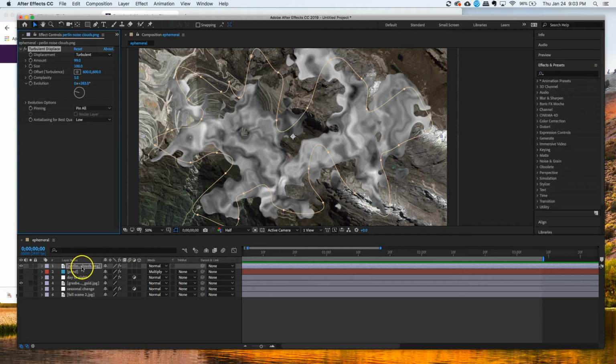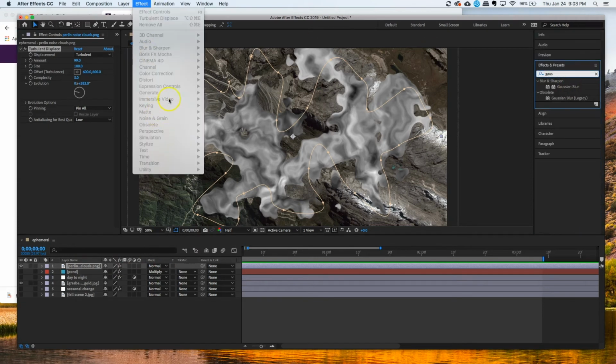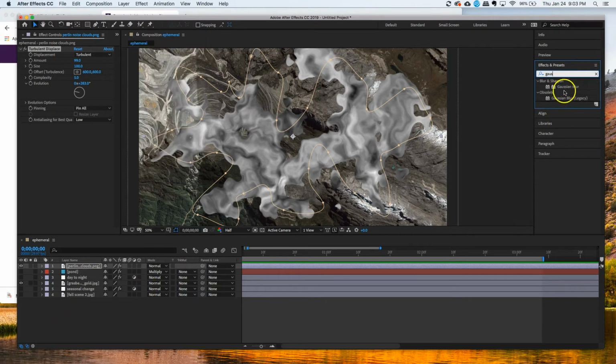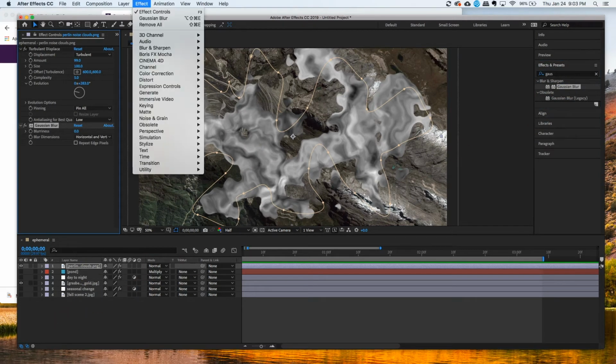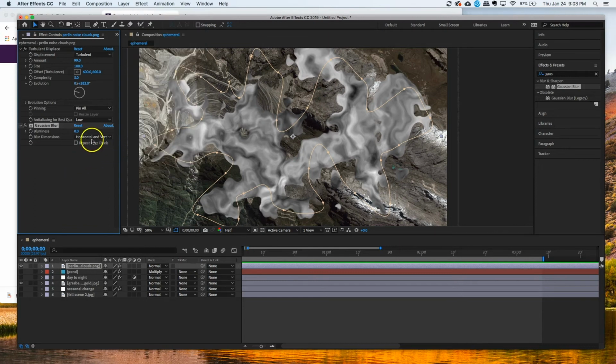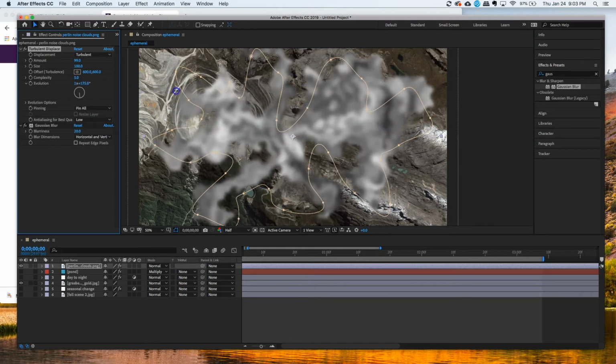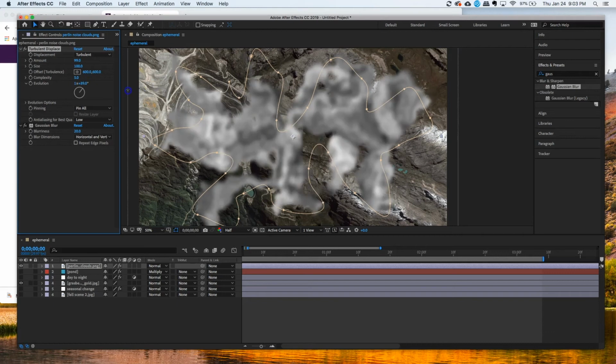Let's make sure that our clouds layer is selected, and let's add a Gaussian blur. You could also do it by going to Effect, Blur, and Gaussian Blur. But anyway, if we add a little bit of a blur to this, we don't see those edges quite so much, and so maybe it looks a little bit more like storm clouds now developing across our page.